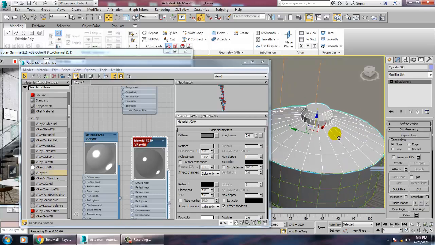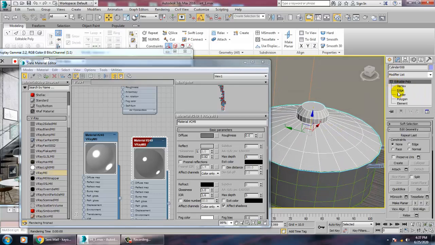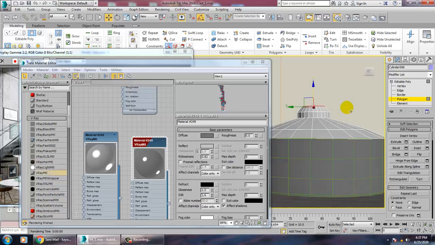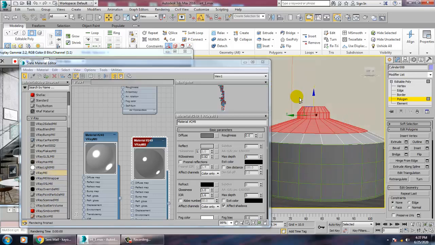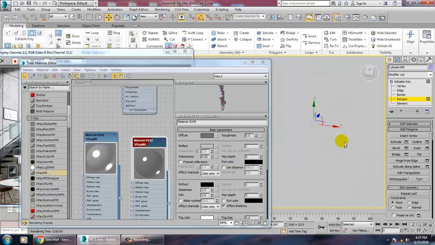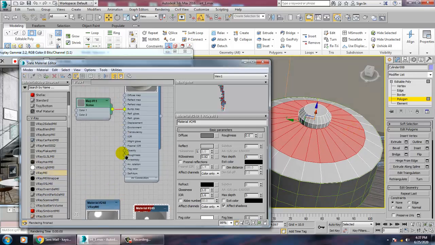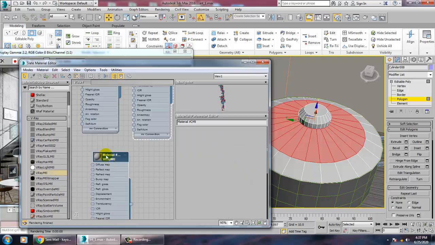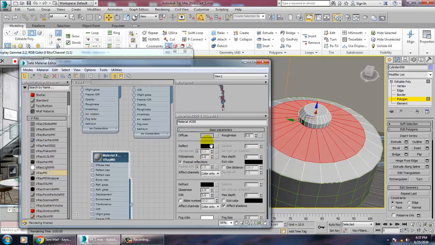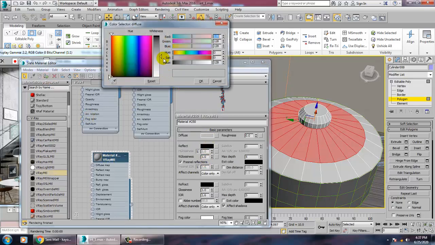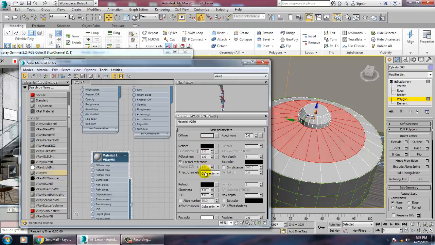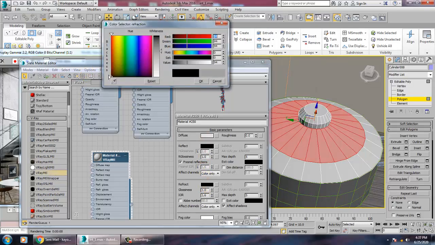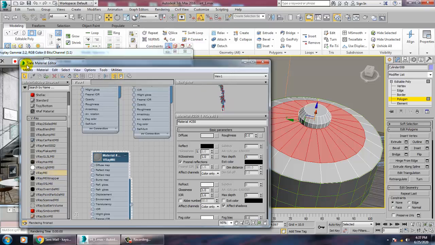So for the handle, if you want this part to be of glass, you can definitely assign a glass over here. So let's take a V-Ray material. We can give a bit of transparency over here. Control I.